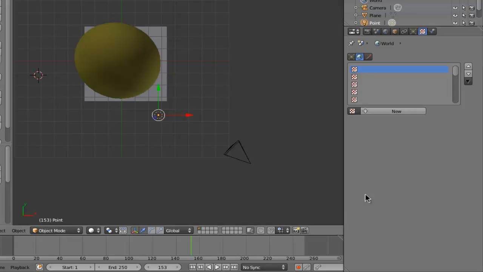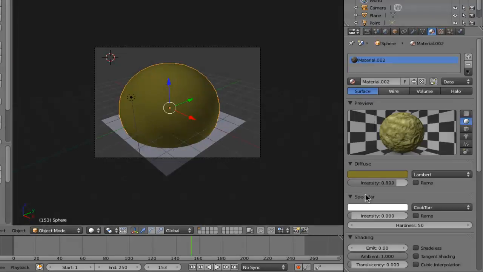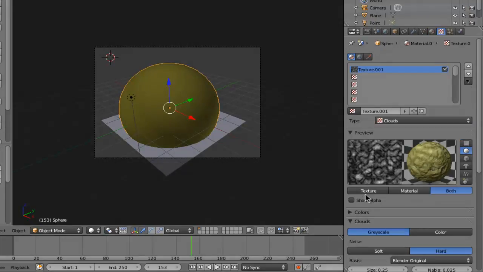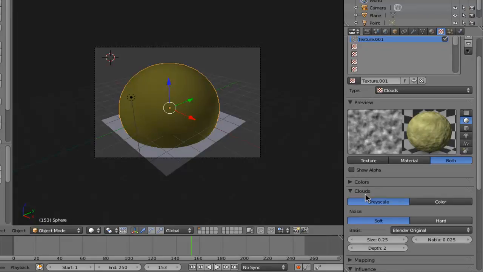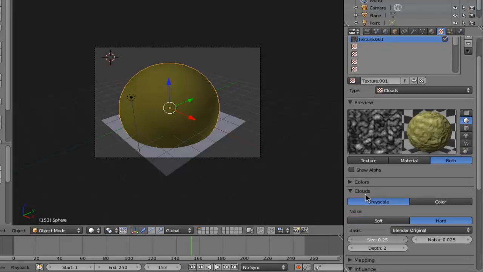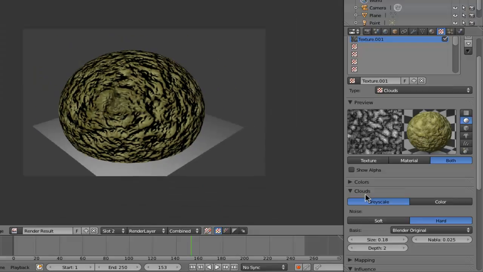Okay, you see how it has affected what we did very nicely. So I think I added hard. Let's make it a soft one. And okay, the hard is better. So let's tweak it a little bit. Let's render again and see. It's pretty cool. You see how it works.